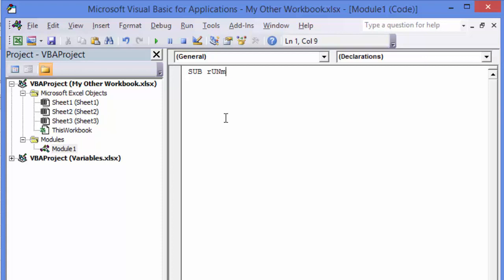Whoops, I've got my caps lock on. Let me try that again. Sub run me, and I'm going to say something simple. Range A12. I'm just making this up as I go along. Range("A12").Value = "I ran this from elsewhere." I can't type and talk. Okie dokie. So there's our code, and it is in a sub called run me in the workbook My Other Workbook.